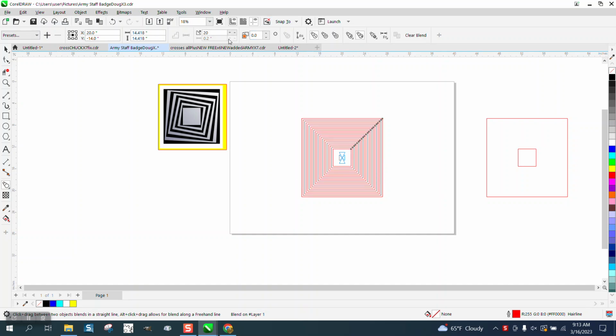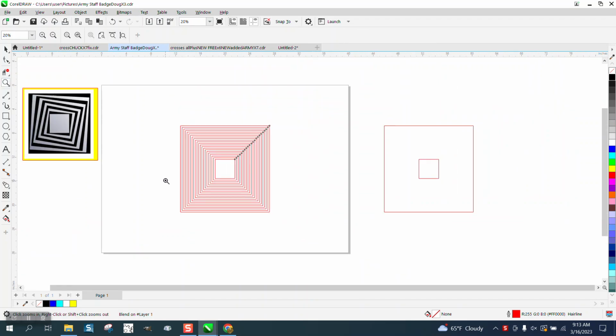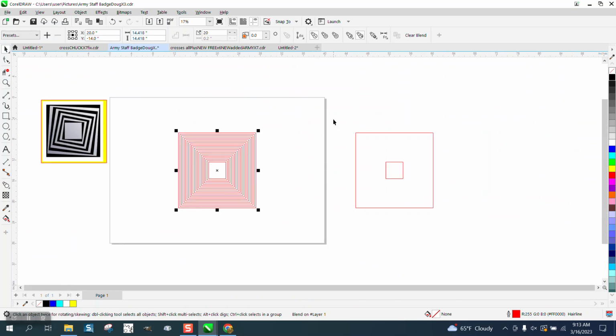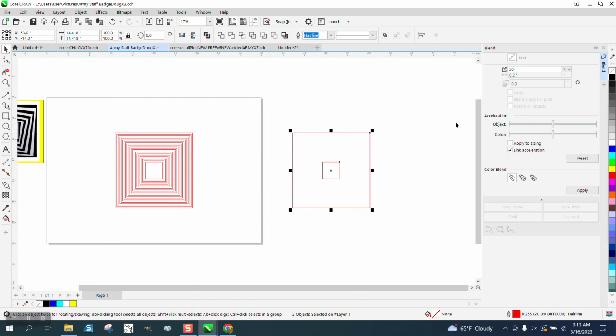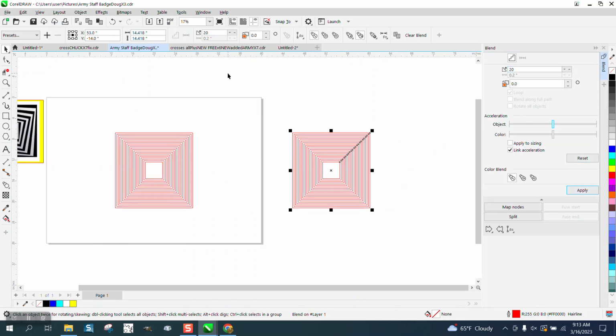I had it set on 20, and so that's what it did. I personally like going to the menu bar and going to Effects and Blend. It's set on 20, and then all you have to do is hit Apply. It's the same thing. It just depends on what you got used to.